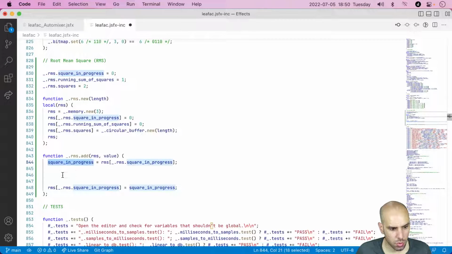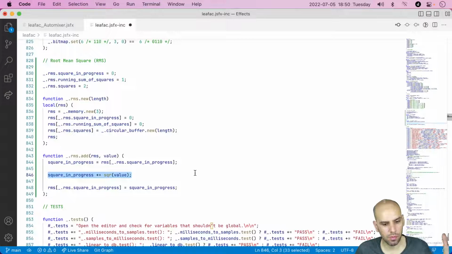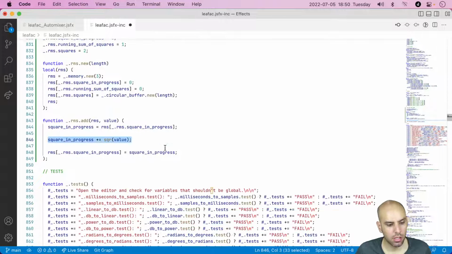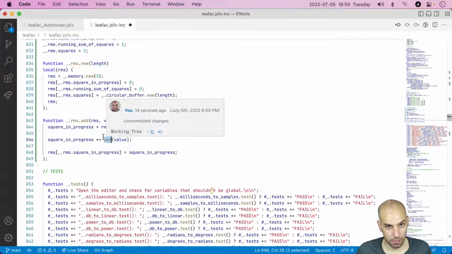I will square in progress plus equals square of value. And this is the trick that I explained in my video 2 years ago, but it's the subtle point you need to get right if you want to compute the RMS of multiple channels. The trick is, first of all, you want to combine the multiple channels after taking the square, not before.